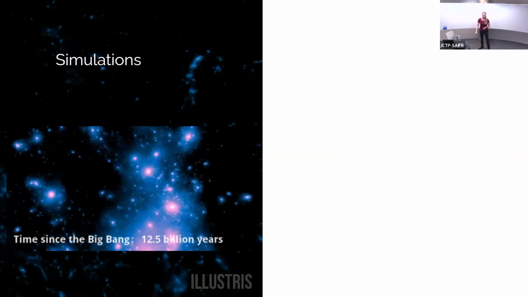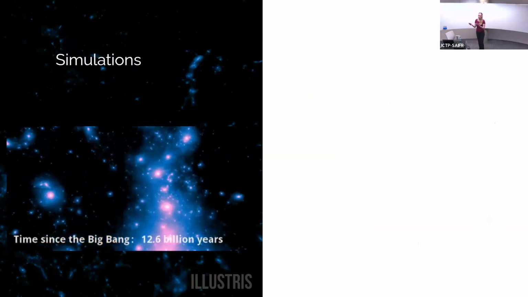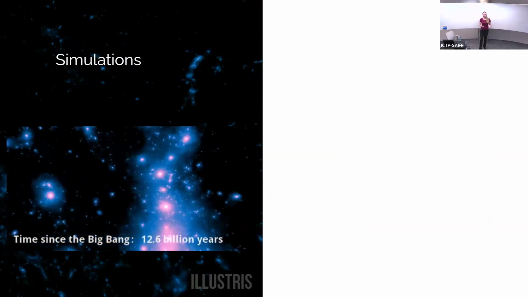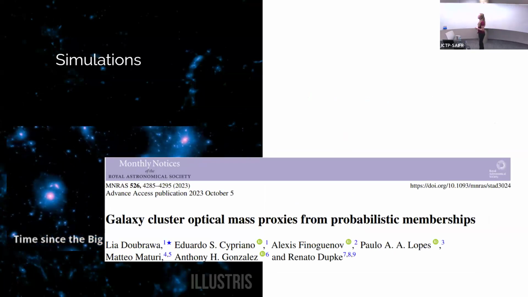Okay, so now we have this method. We can apply it to simulations where we know exactly which galaxies belong or not to the cluster and see how well our code is behaving. And we have published a paper about that.